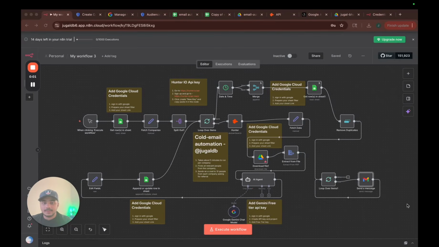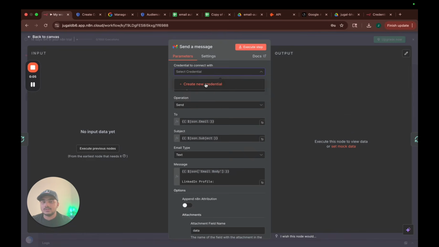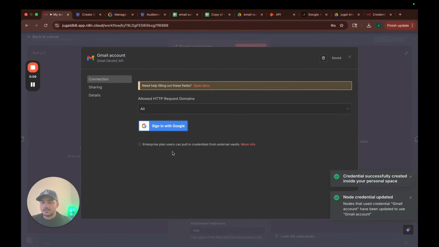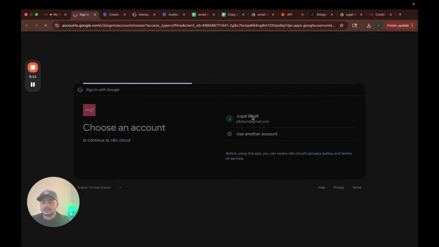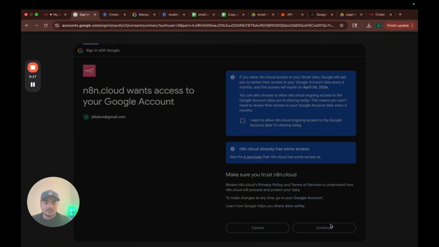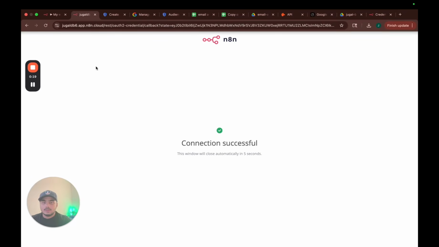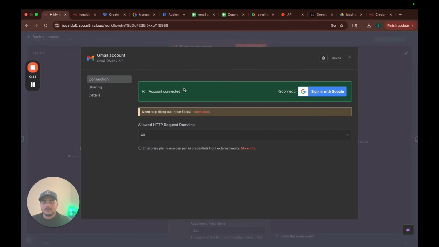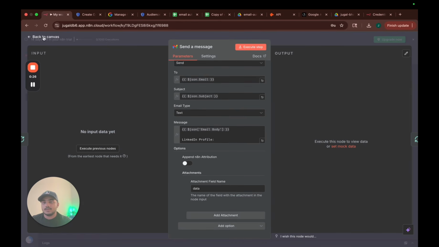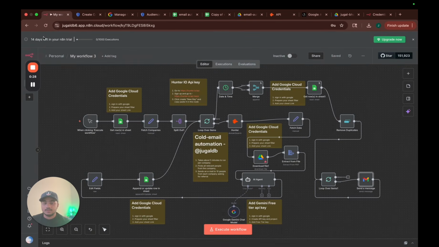Okay, so now that the rest of the things is set up, you click on send message, and then you select and create a new credential for Gmail as well. This one just requires you to sign up. So you sign in with Google, select the same email as you did before, and give it the permissions. We don't need this, so we just click continue. And then once it is successful, it says account connected, and then you can simply go ahead and execute the step, or you can go ahead and proceed to execute the entire workflow.